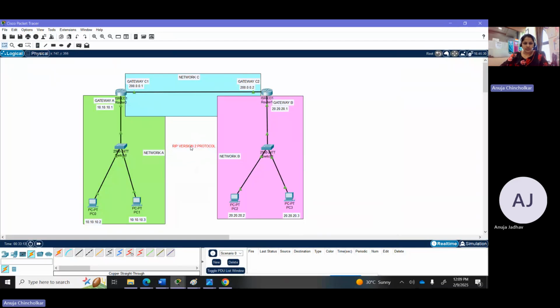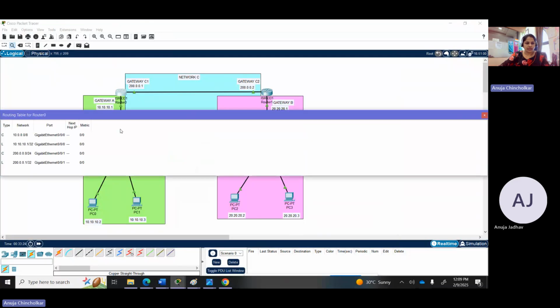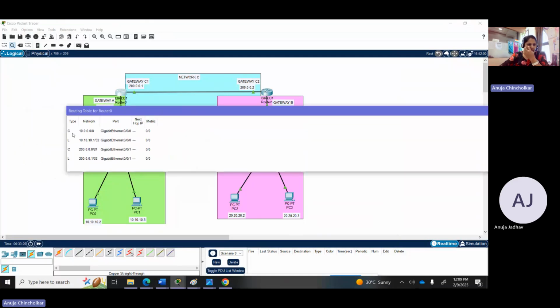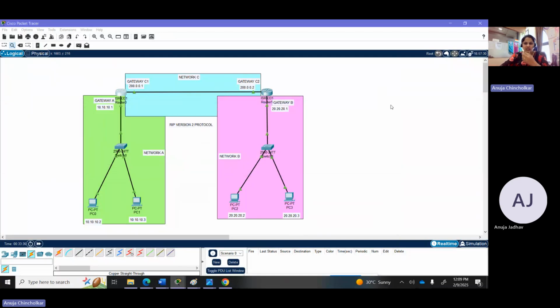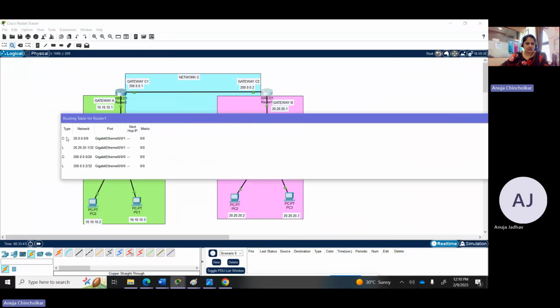So this is the RIP version 2 protocol we are trying to implement. Now let's take this magnifying glass, click on the router, and go to the routing table. Here you will only be able to see connected paths and local paths. Do remember till the demo that only connected and local paths are present. For the second router also, click on the router, go to the routing table, and you will see connected and local paths only.